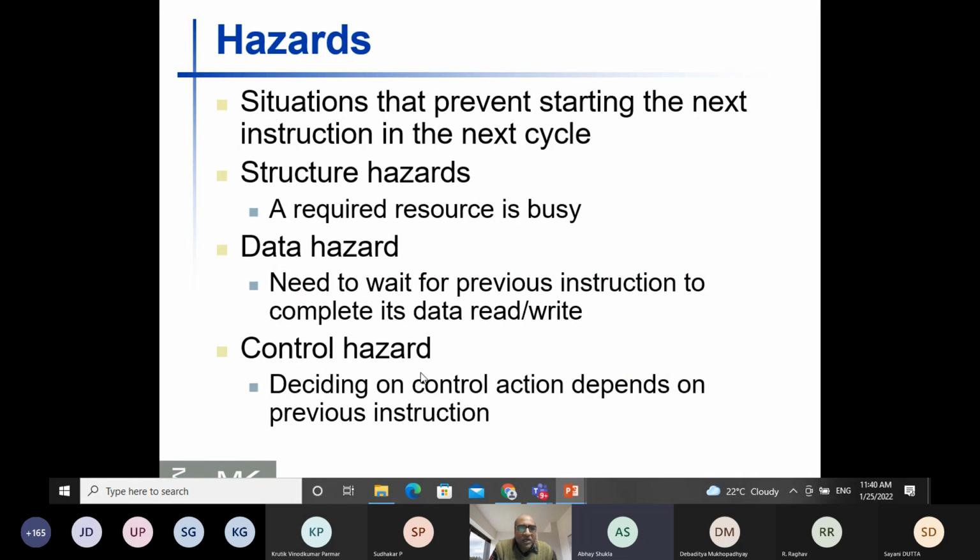And there is another one known as control hazard. When a program is executing, the instructions are usually executed sequentially, one after another. Sometimes, based on the instruction, as we have seen in conditional jumps and conditional branches, the next instruction to be executed depends on the condition. If the condition holds, the control goes to some other instruction. If it doesn't, the following instruction is executed.